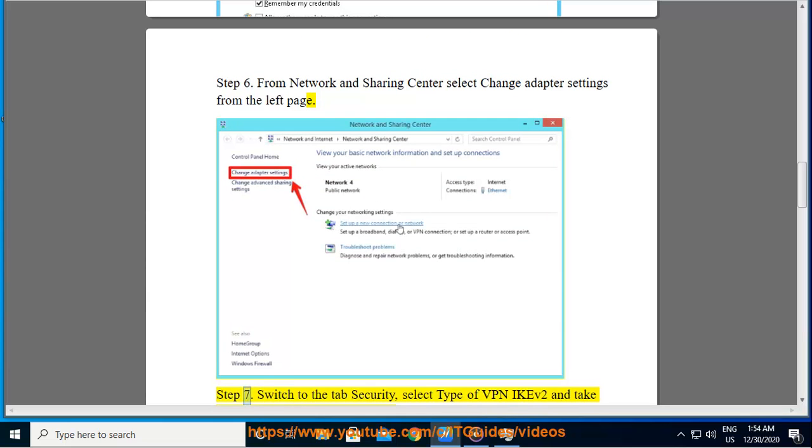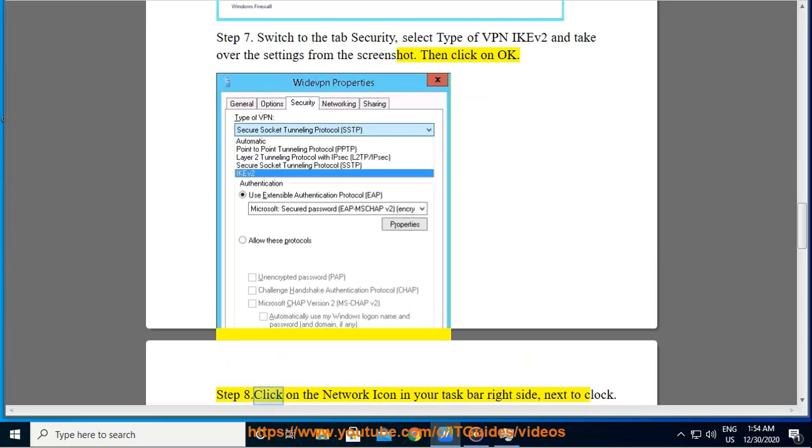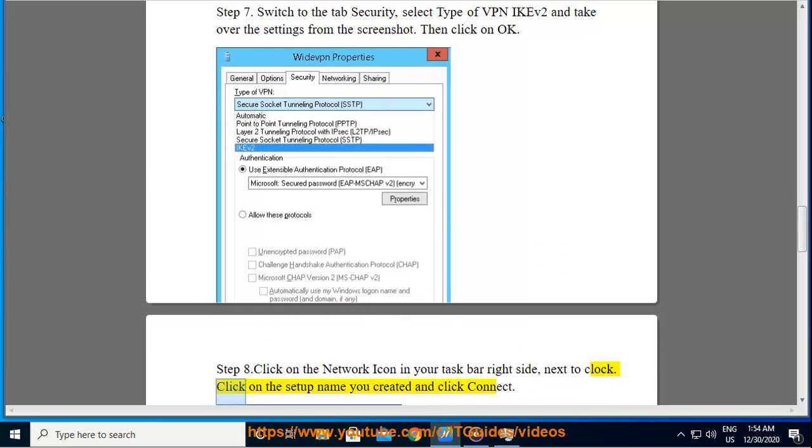Step 7. Switch to the Security tab, select type of VPN IKEV2 and take over the settings from the screenshot. Then click on OK. Step 8. Click on the network icon in your taskbar right side, next to the clock. Click on the setup name you created and click Connect.